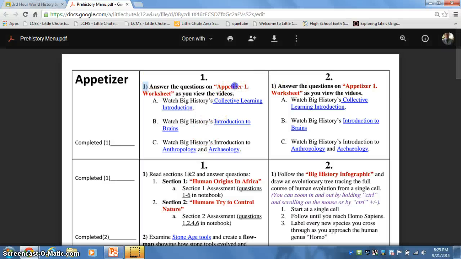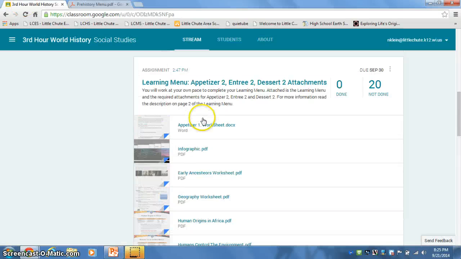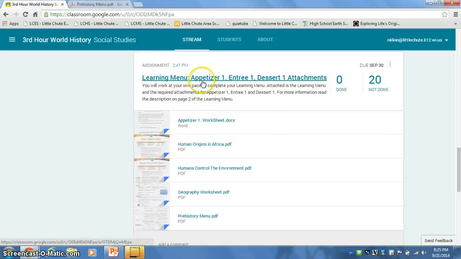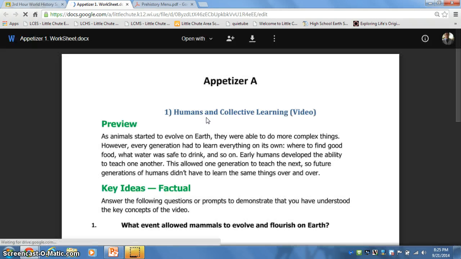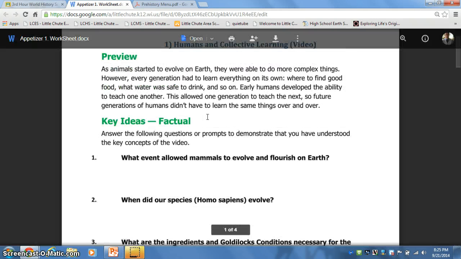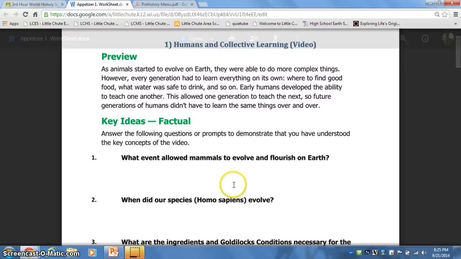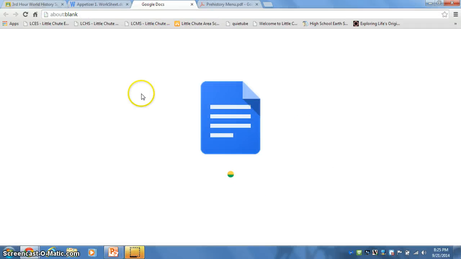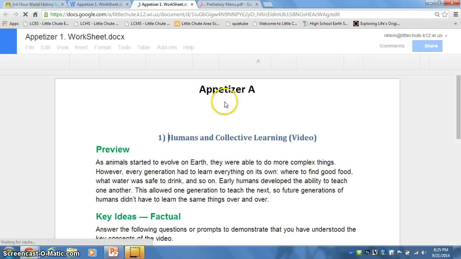Since it's in red, we need to go to the Google site. It's appetizer 1. Here it is. Appetizer 1 worksheet. You click on it, and here you go. You can either print this out and write your answers, or you can open this in Google Docs and type your answers and then print it out once your answers are typed in.